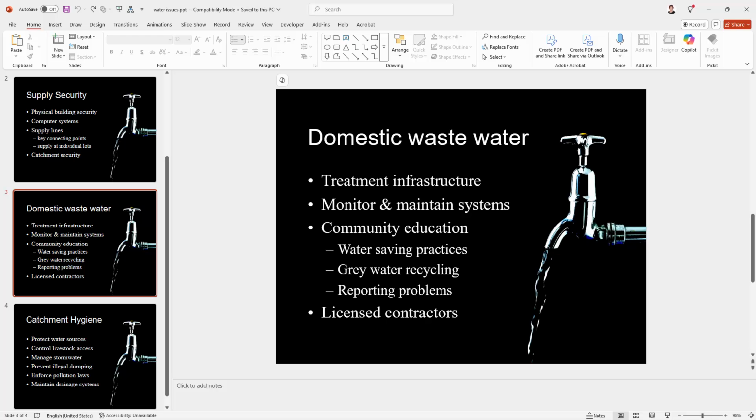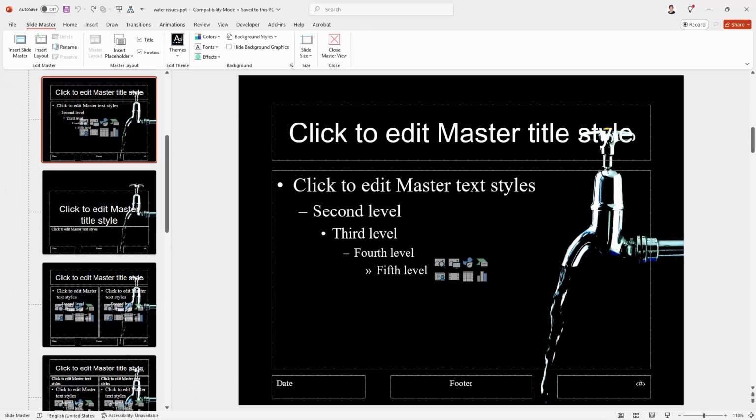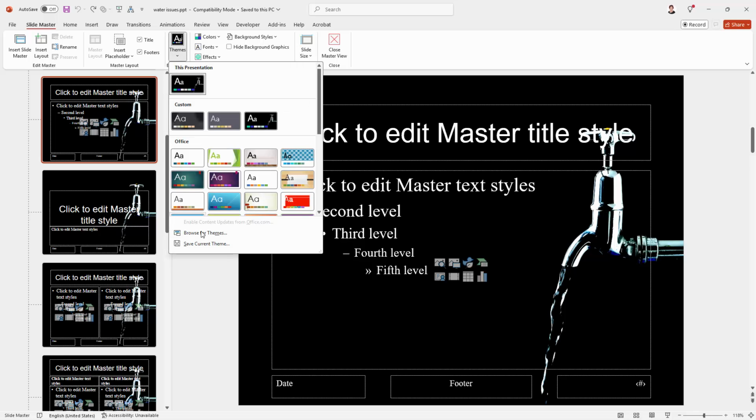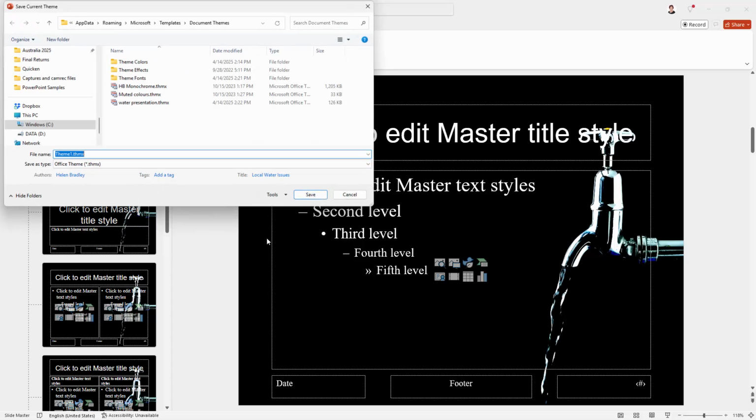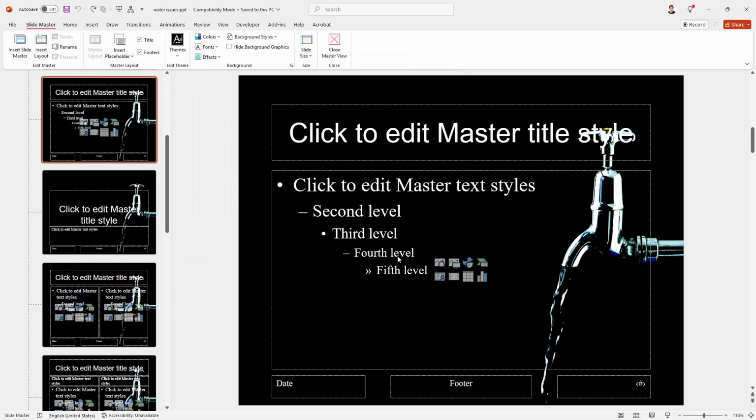So I'm going back to the Slide Master because that's where we're going to do everything. So I'm going to View and then Slide Master. Now before I change the size of my slides, what I want to do is save everything that I have here as a theme. So I'm coming up here to Themes. I'm just going to click on this and I'm going to choose Save Current Theme. Now I've already done this once before, but I'm going to call this something different. So I'm just going to call this County Water and click Save. So that is my theme.